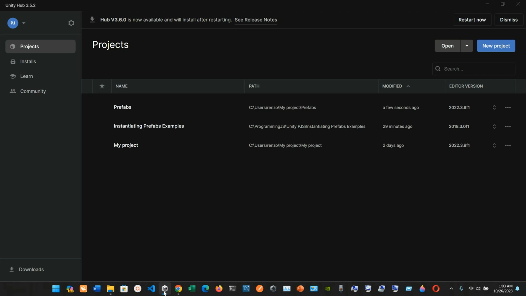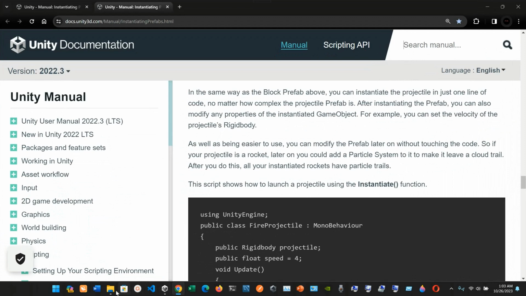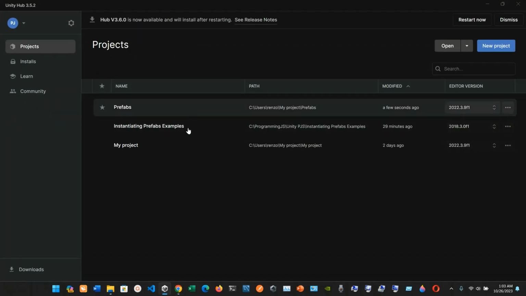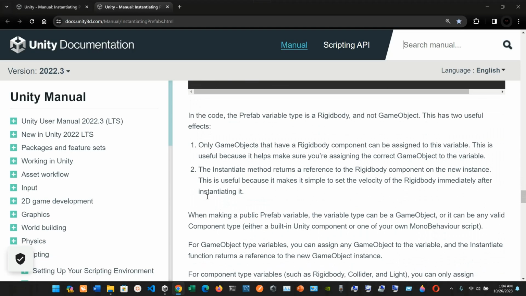Again, remember, you first have to install Unity 2018. So you have to install that, and you are going to be able to download it. I already installed it, and now I can click here and it's going to open Unity, but a past version. This is pretty much what we are going to be dealing with.